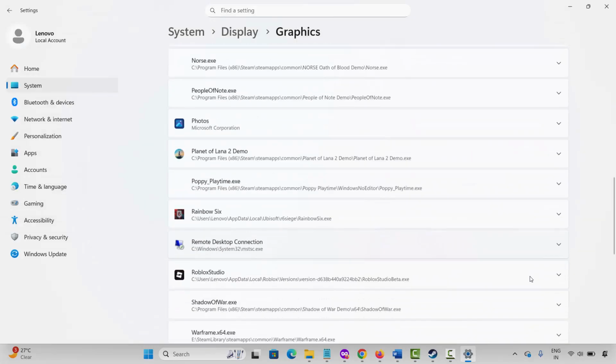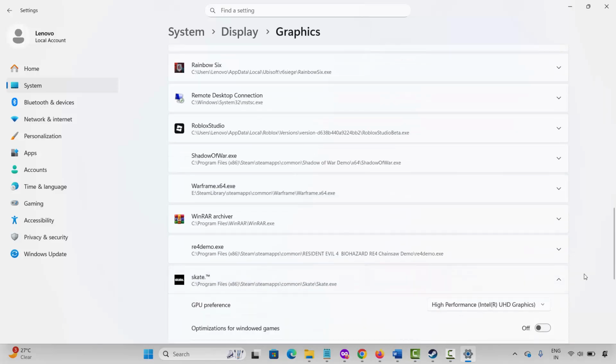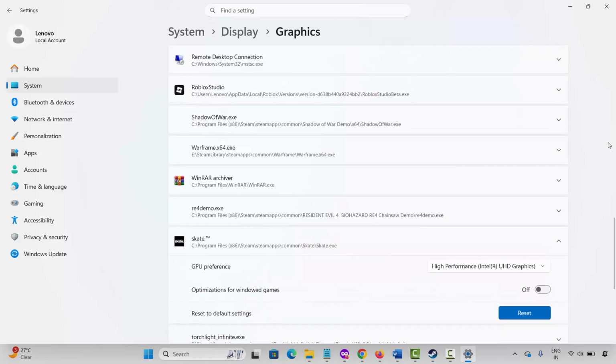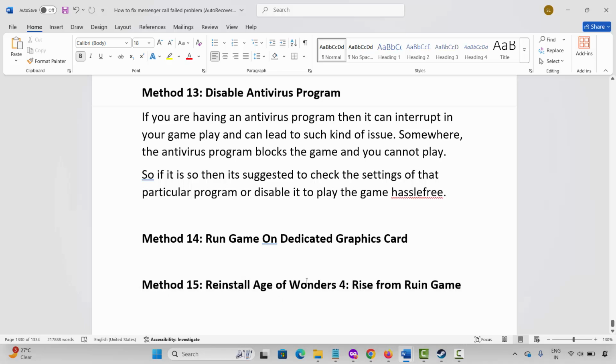Now after adding it, click on the arrow icon under GPU preference. You have to select high performance. After selecting high performance, launch the game and then check. If not, then the final solution is to reinstall Age of Wonders 4 Rise from the Ruined game.